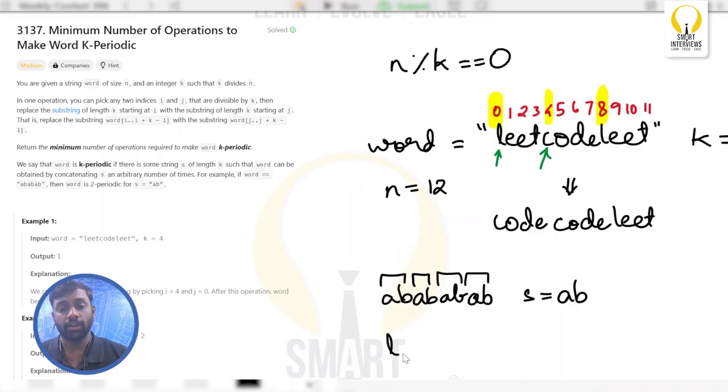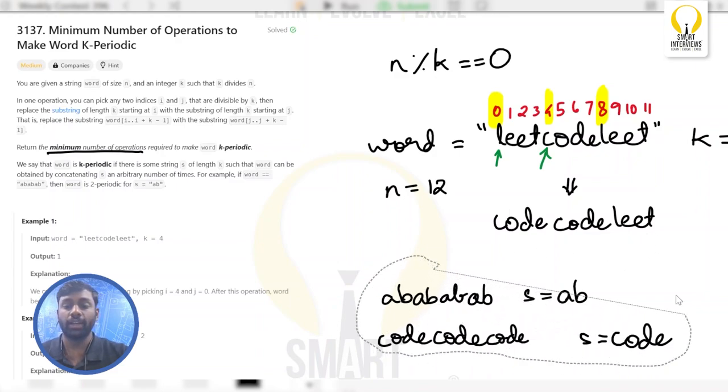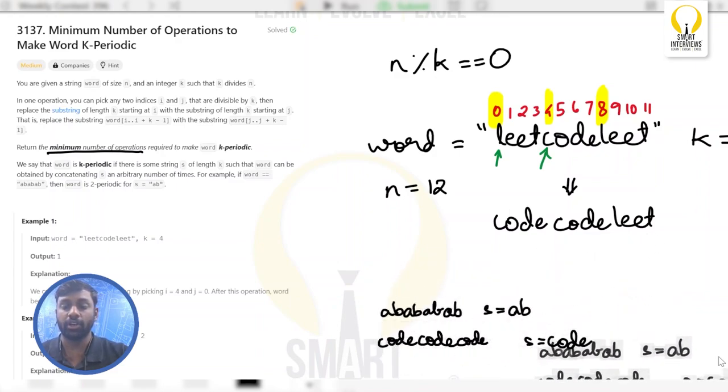Likewise, what if I had s equal to CODE? I'll get the string CODE, or CODECODE, or CODE repeated 3 times. So these are all my k periodic strings of the strings AB and CODE. So we are asked to return the minimum number of operations required to make the word k periodic. Now we have performed one operation. What more operations will I need to convert this string to a k periodic string?